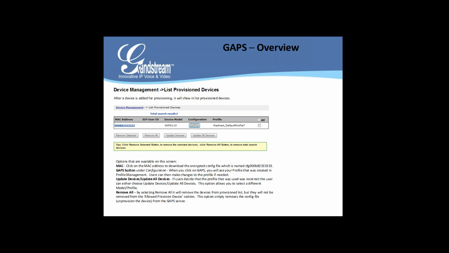And this just shows you what devices are provisioned, the MAC address, the device model, and the profile that's assigned to it. And you can update the device from here. You can remove that profile from here, or you can download the CFG, which will include all the P-values for that device.